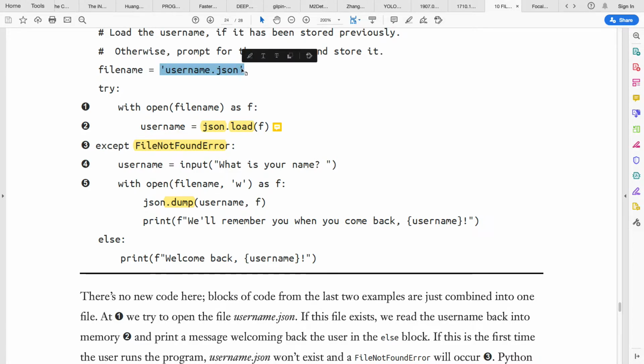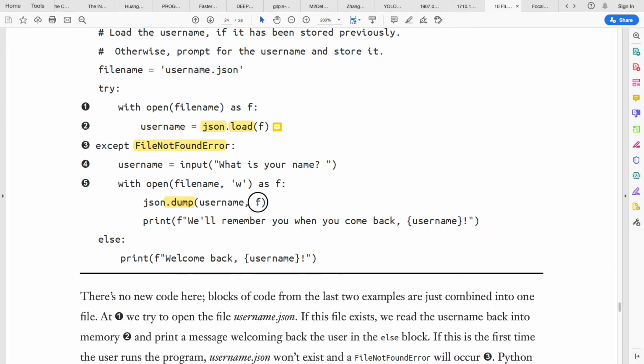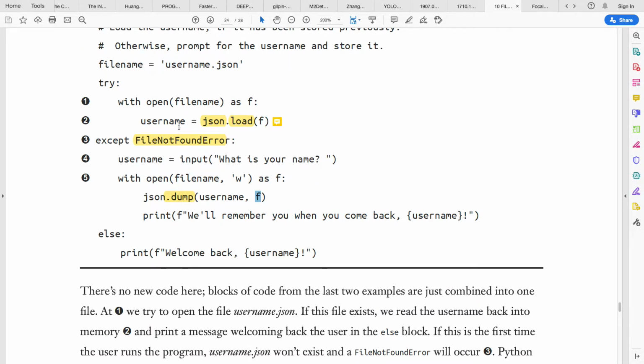If this username has not been found before, what you want to do is request the username. So: what's your name? You store it inside username, and you create the file called username.json. You create the file, and you dump whatever username you retrieved into that particular file. If this does not throw an error, then you can just print the username to the user.